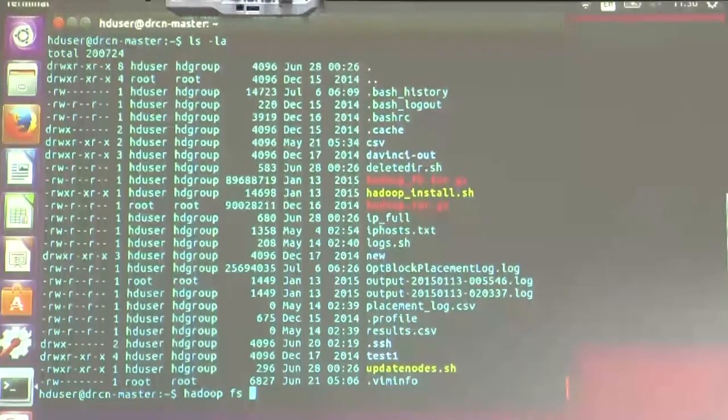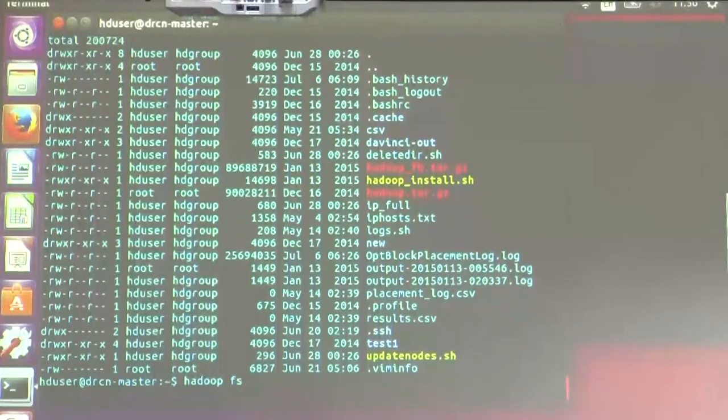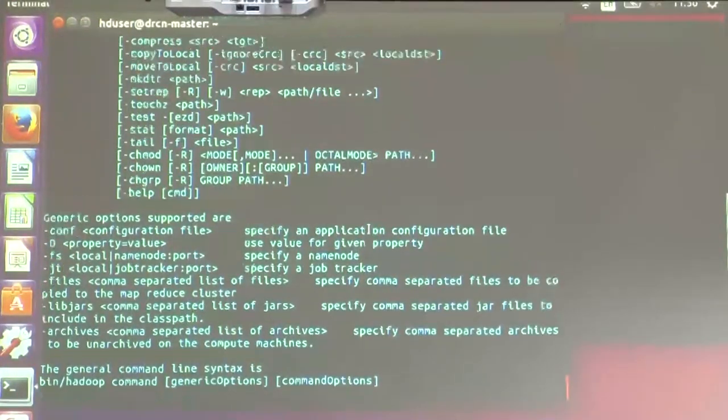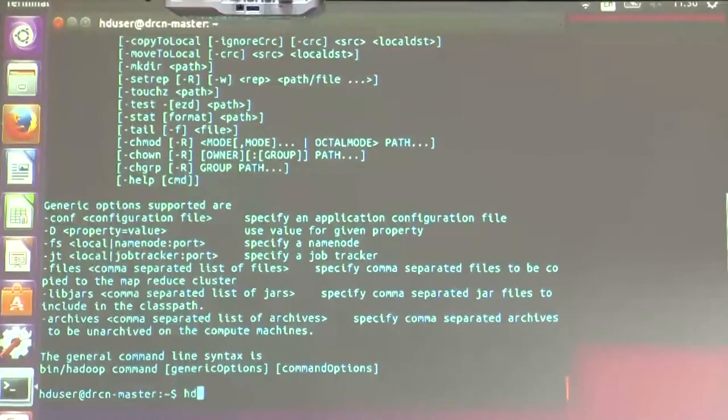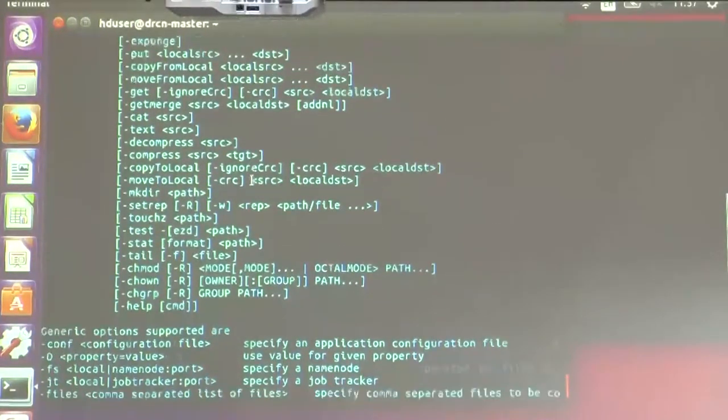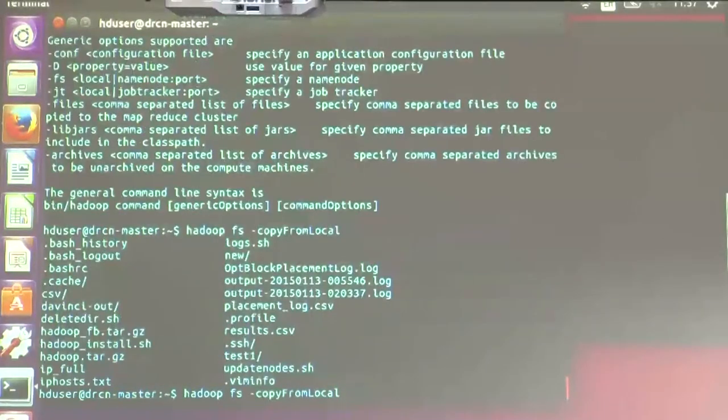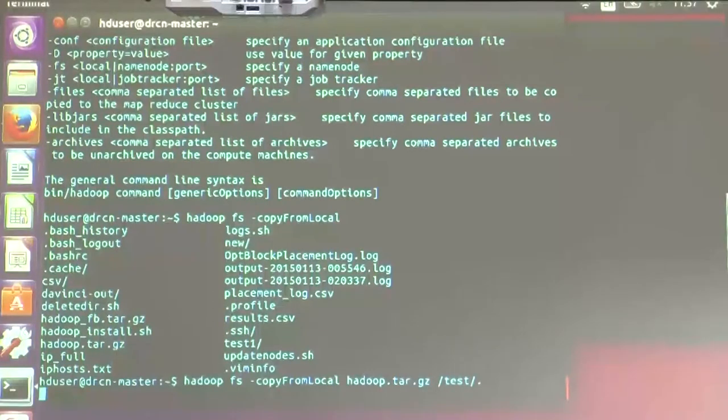Hadoop file system. Now, what do we need to copy? So I'm going to use copy from local. Is it like this? Is that what it is? Copy from local. And the file that I want to copy is going to be Hadoop. We'll put this tar.gz file inside test. So that's a 90 megabyte file.